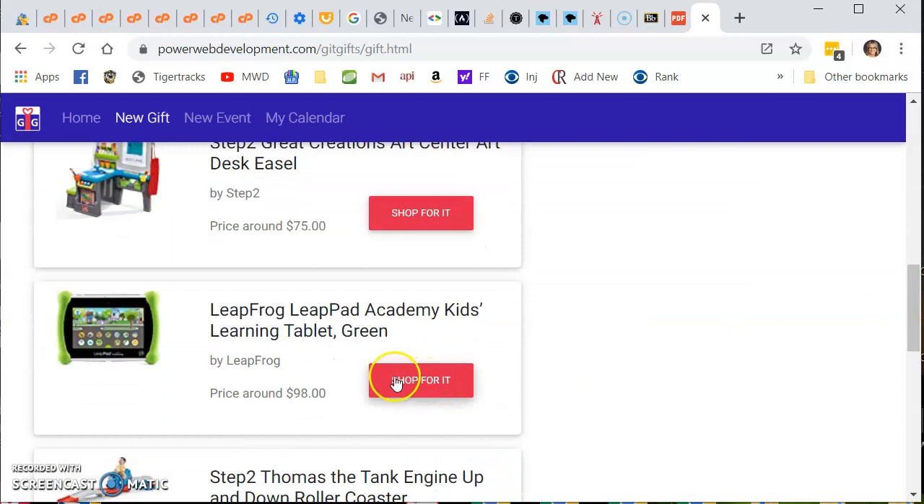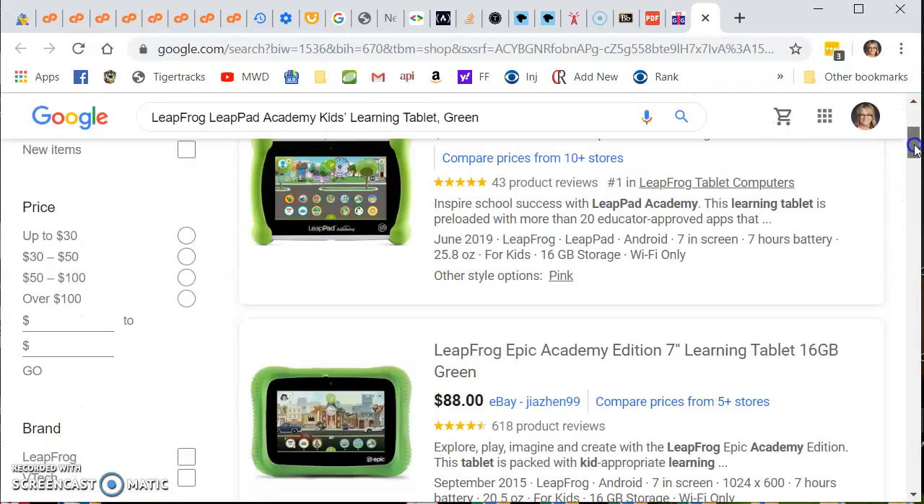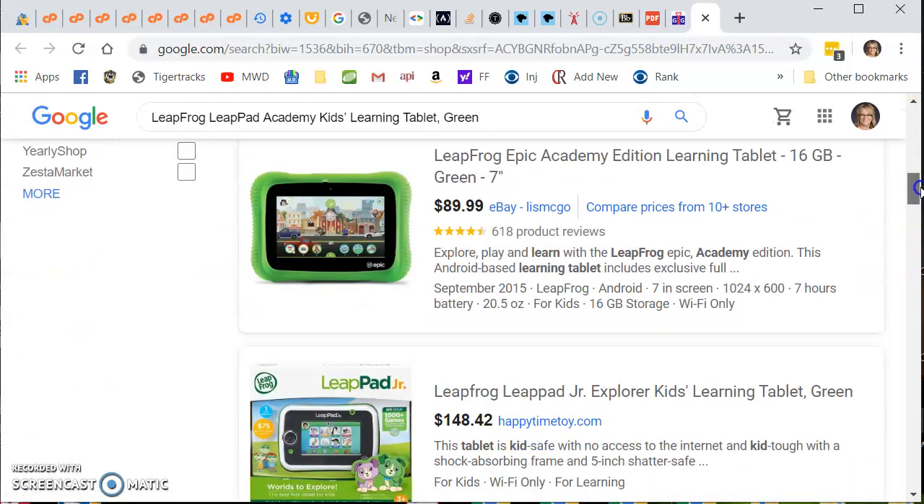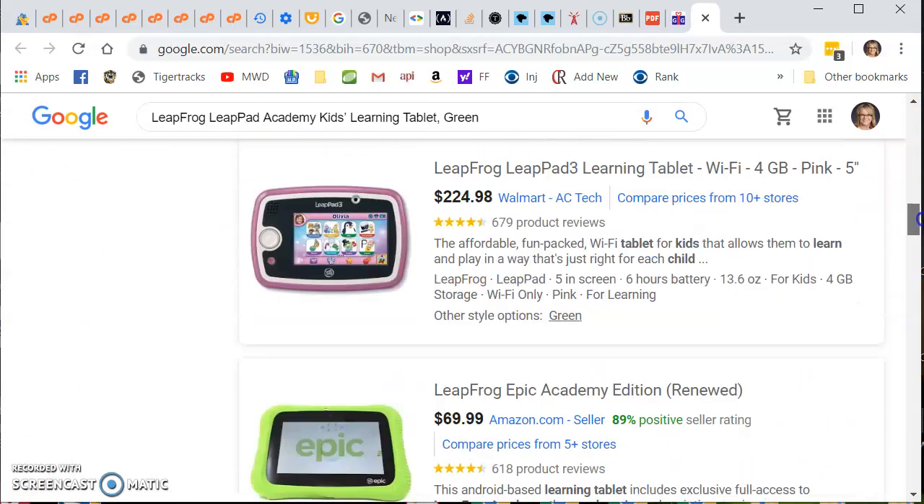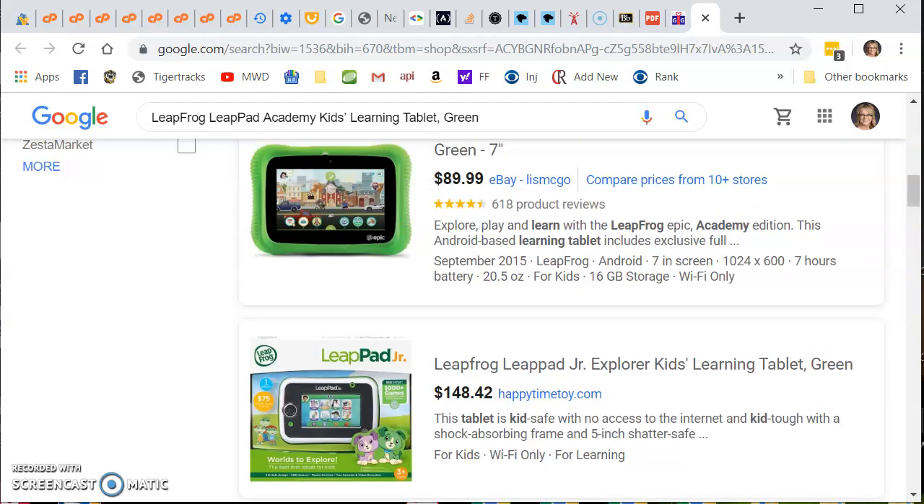Now, if you would like to find out more information or try to shop for one of the items on the list, if you click on the Shop For It button, then it will open in a Google tab with different purchase ideas or purchase avenues for that item that you can then scroll through.